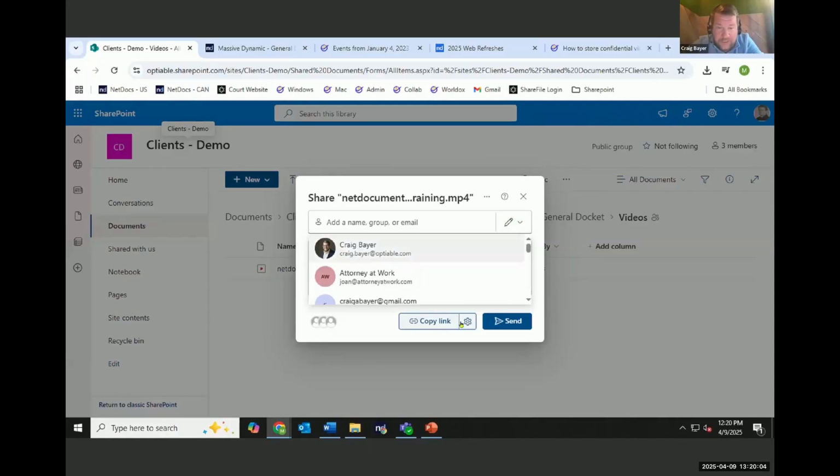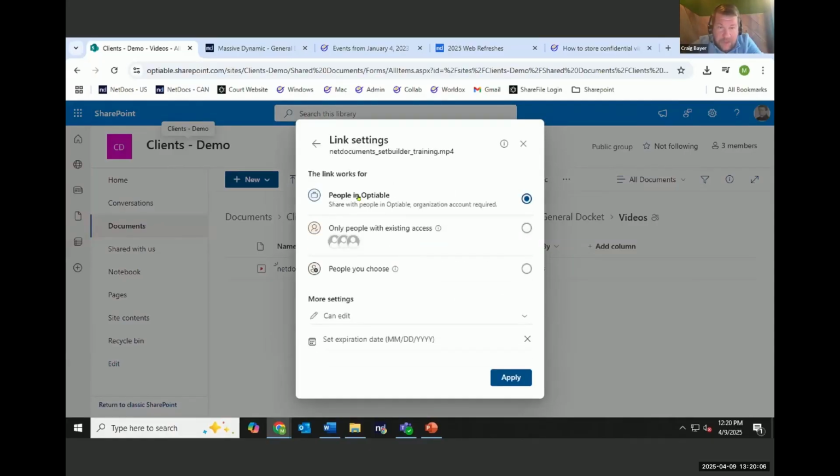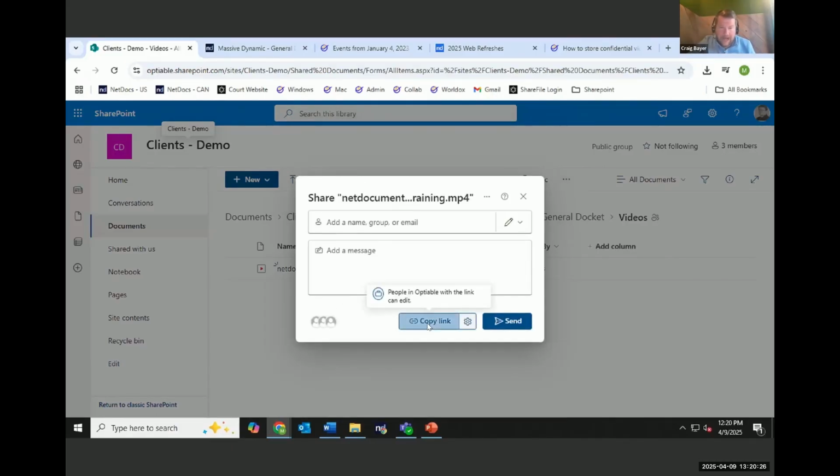And you can give some options, but if we click on the gear here, people in Optiable. This would be people in your law firm. So you have to be able to log into the SharePoint site. This is totally internal. We could set this up externally, but we're not doing that. This is internal for people at my company. I am now going to hit apply and then copy link.